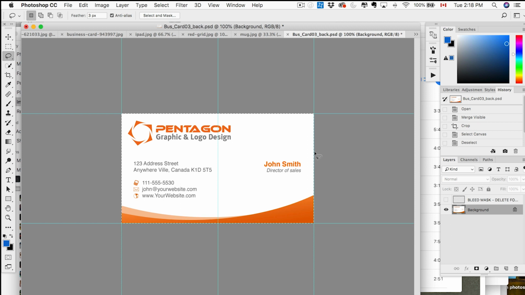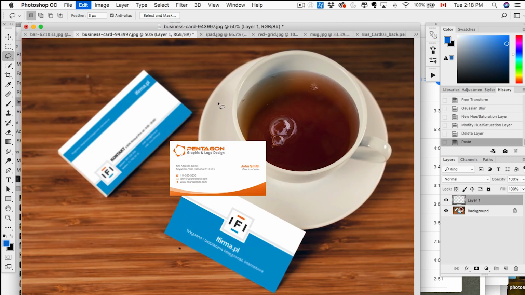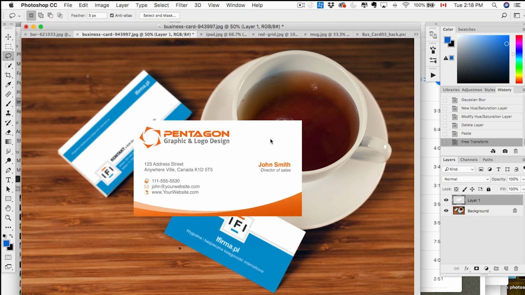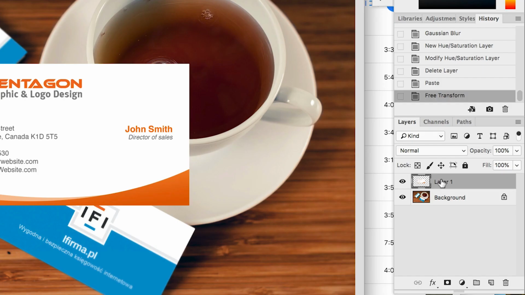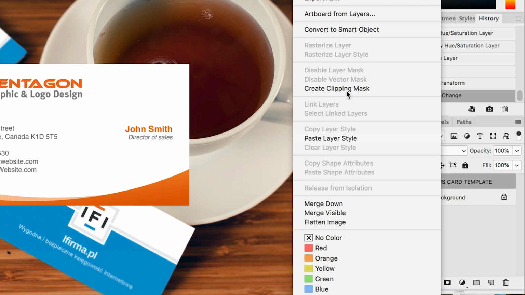We'll go step by step. So first thing we're gonna do, you need a design here. So we're gonna grab a business card design, and paste that in there. I'm just gonna transform it, Command or Control T, make it a little bigger. Now, whenever I make mock-up templates like this, the first thing you wanna do is convert that to a smart object. I'm just gonna change the name here, biz card template. We're gonna right click on that layer and then convert to smart object.